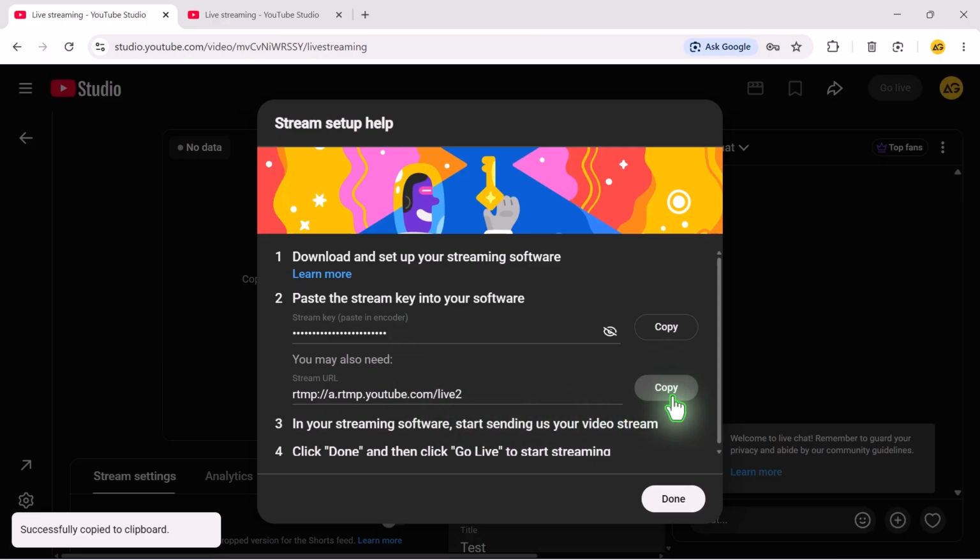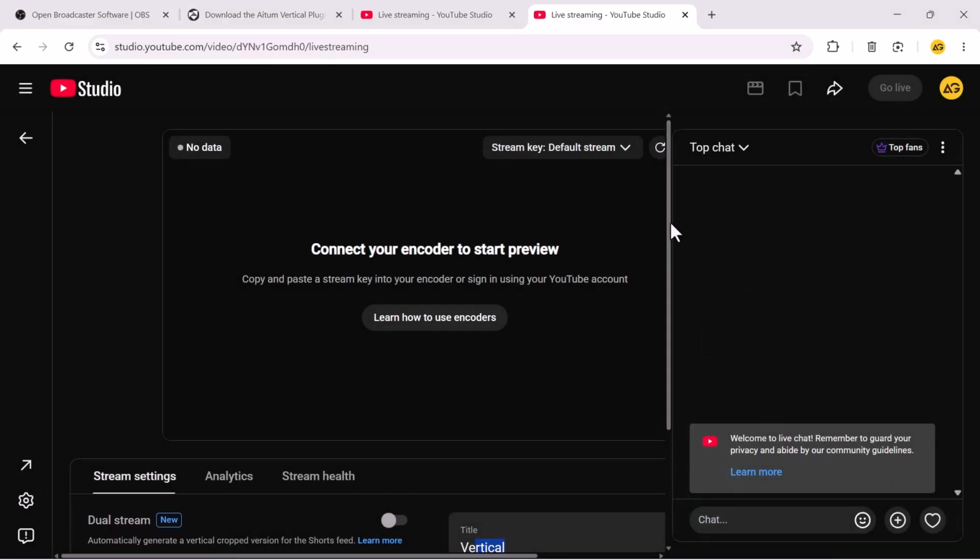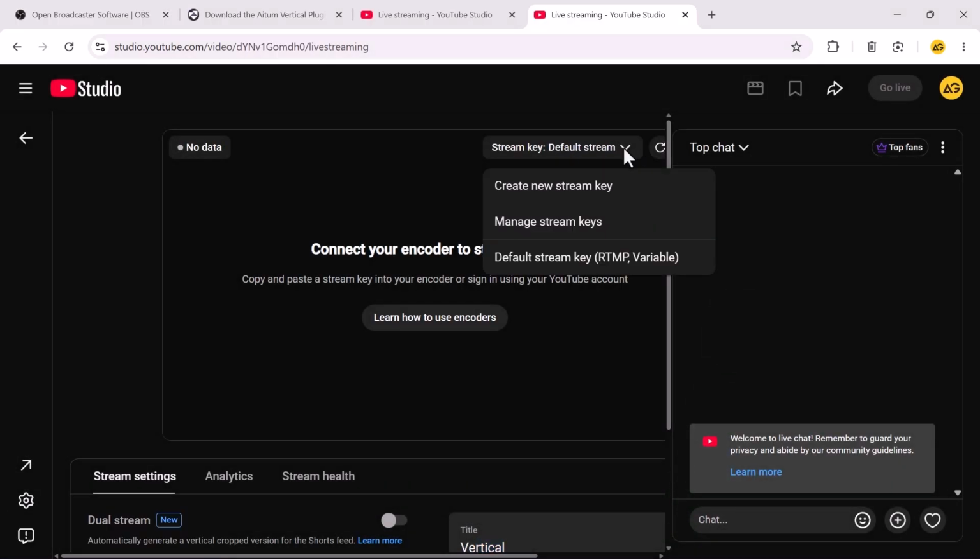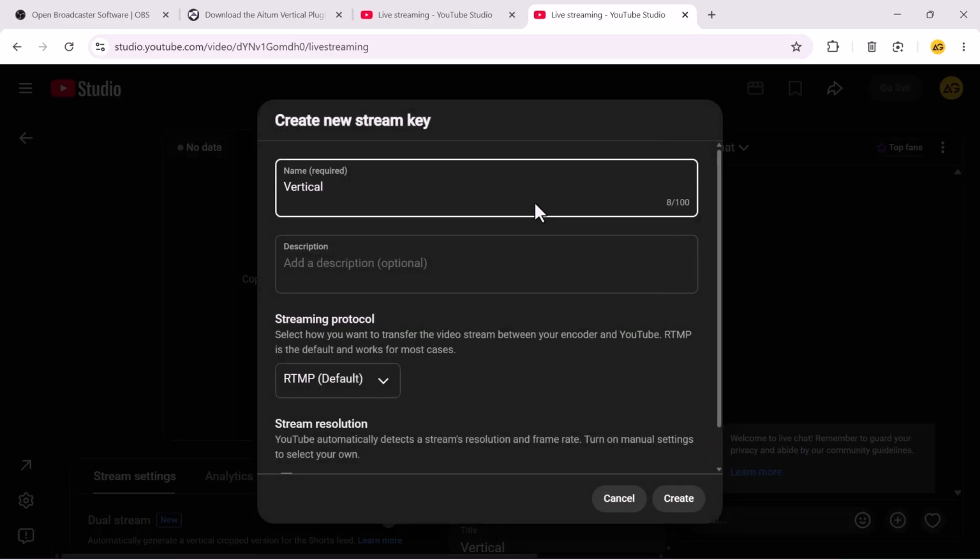Click Copy to copy it. If you want to view it, click Show. If you want to create a new custom stream key, click Default Stream Key. Then select Create a new stream key. Give it a name. Then click Create.